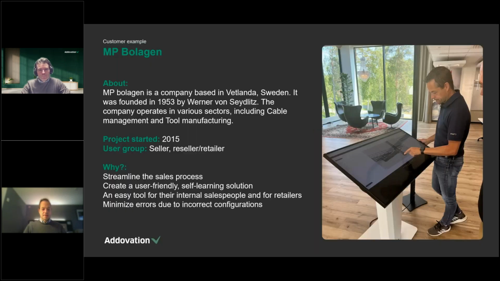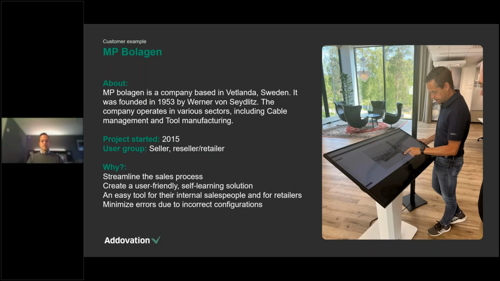Thank you, Lars. Yes, I'm Anders Karlsson. I represent a company in Sweden, Vetlanda, called MP-bolagen, as he said. It was founded in 1953 by our owner, Werner von Seelitz, who was a refugee from Germany. The company operates in different sectors today, including cable management, tool manufacturing, and also in agriculture and forestry. The project started in 2015 and the aim was the seller, reseller, retailer.